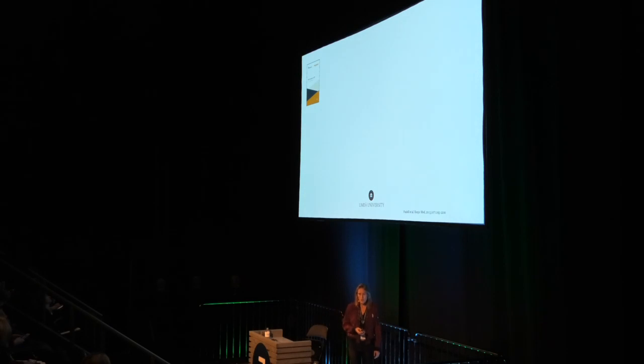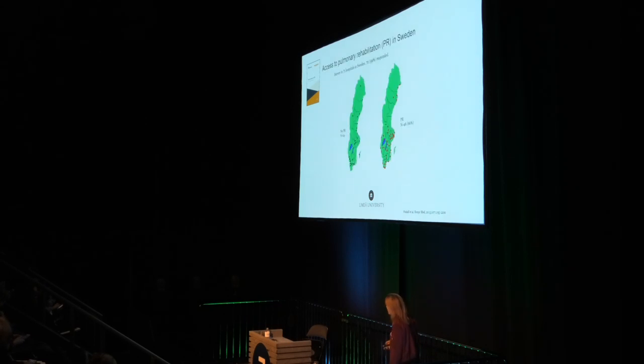So when we know this, we know this national recommendation, and it's the same in international recommendations, that pulmonary rehabilitation should be offered to this group. Everyone benefits from that.